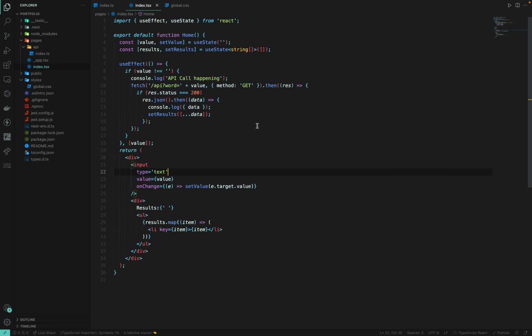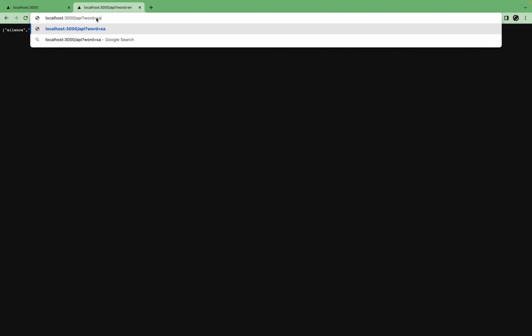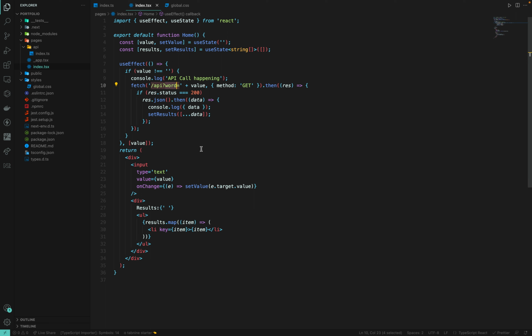So currently you can see that whenever the word changes, we are triggering the API call. We are searching. There is an API that I've created which looks something like this. So whatever word, like let's say if I put in S A something like this, then I'll get all the keywords related to this type of word. So that is all that is happening here.